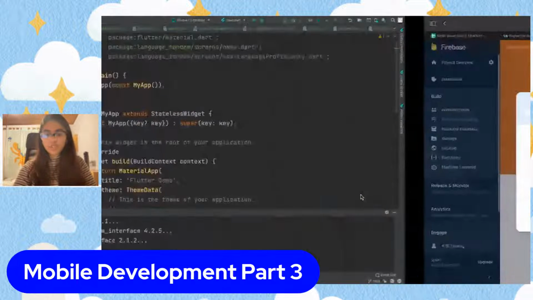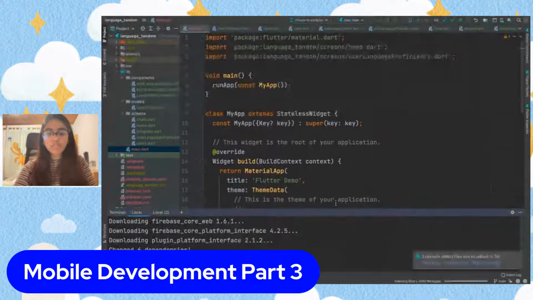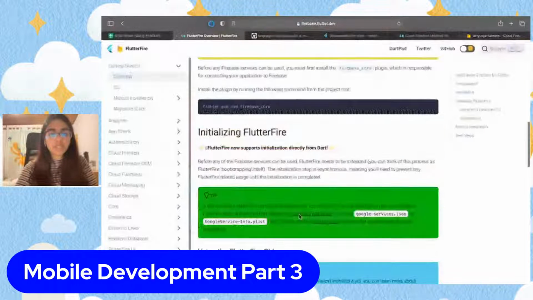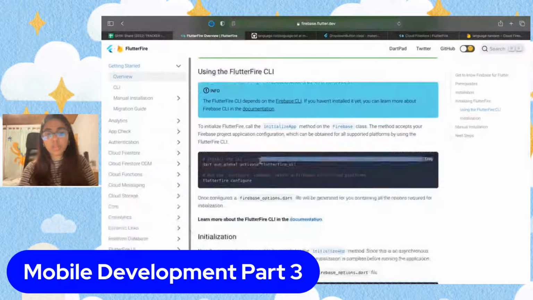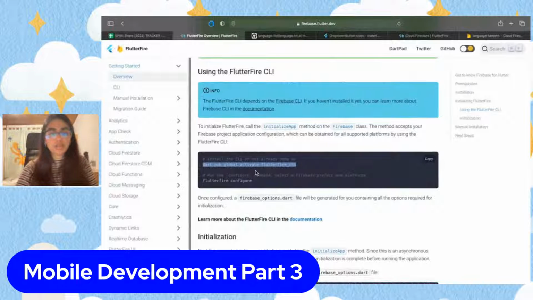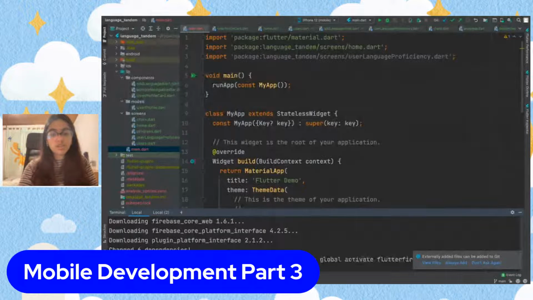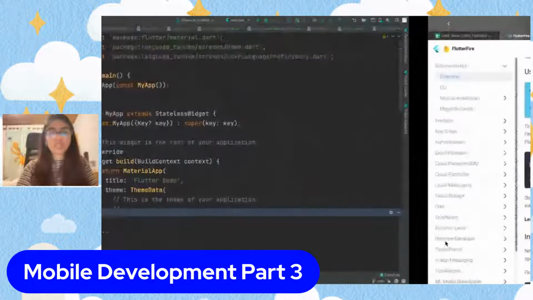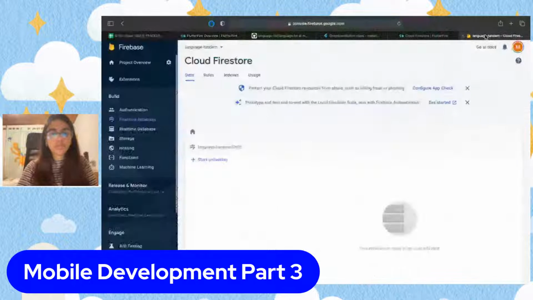Okay, while this is provisioning our database, we have installed our plugin. Let's look at the next step in the process, and we see that we have to install a global CLI. So let's do that. This is also going to take a little bit of time.